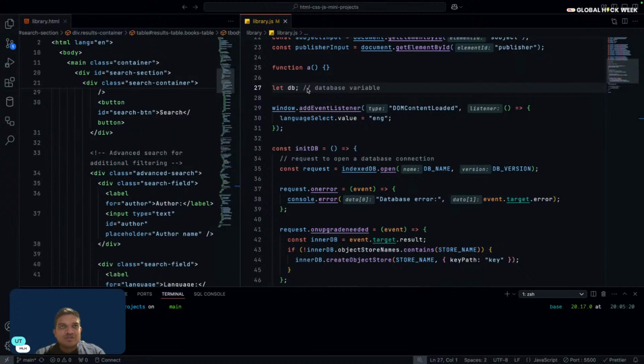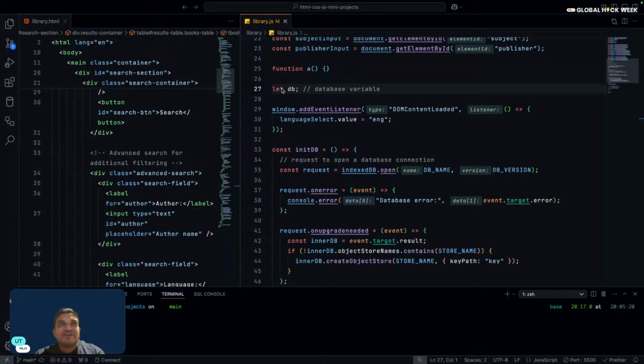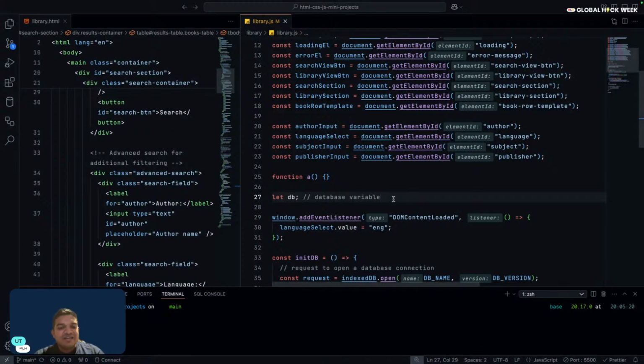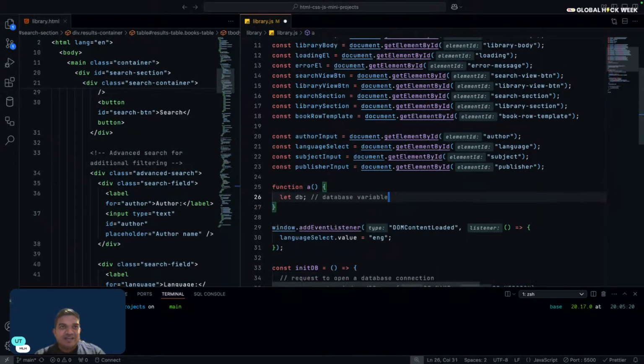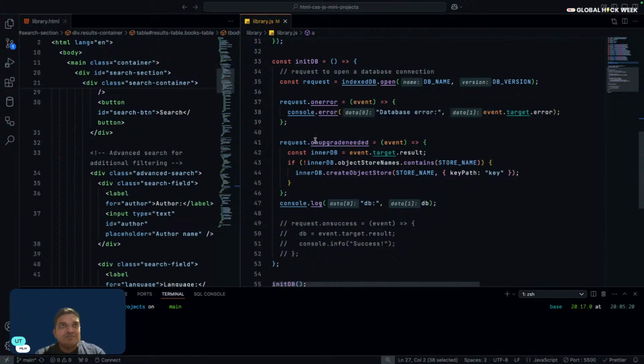Const is also a block scoped variable. Let is also a block scoped variable. And think of a block as the parent box: who is the nearest parent to this variable is your block. So if the db variable is defined on line 27, the nearest parent is the whole file, so it will be available anywhere in the file. But if I take it out from here and put it inside A, then suddenly, what is the nearest box? The nearest box is this function A. That is why it is not available inside the initdb.